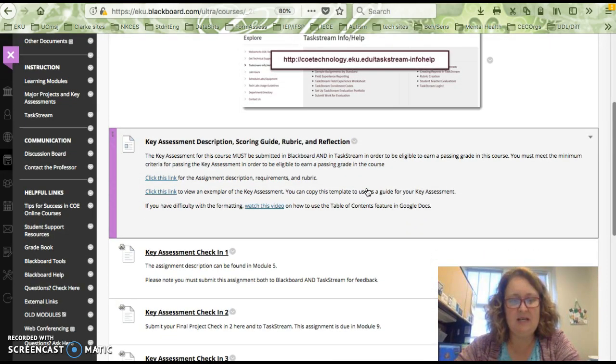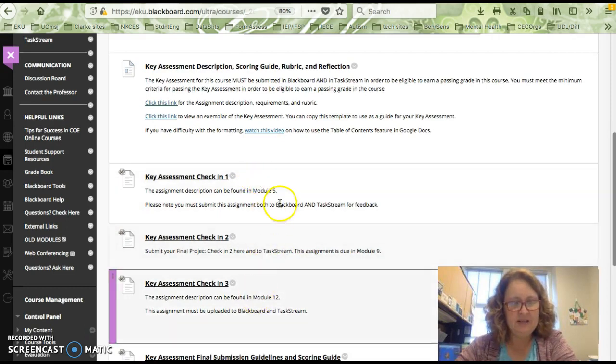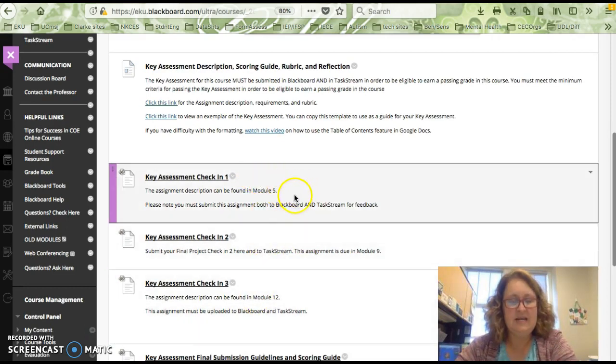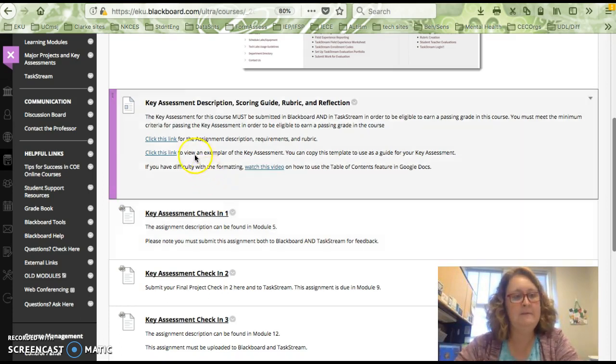So we've got some basic information about the key assessment, multiple links, and then you'll notice that there are several check-ins. Each time a check-in is due, you'll also find the assignment spot in that module. For example, once we hit Module 5, you'll be doing your first check-in there. This assignment is built throughout the semester, so we're going to do it in tiny pieces, and by the time we're done, it's going to be this really giant project. But as long as you keep up with me and do it piece by piece, as I ask you to develop parts, then you will be in a good spot.